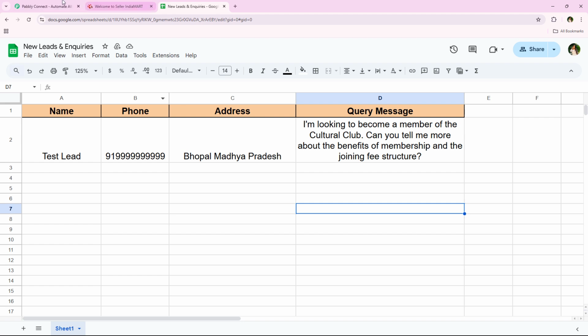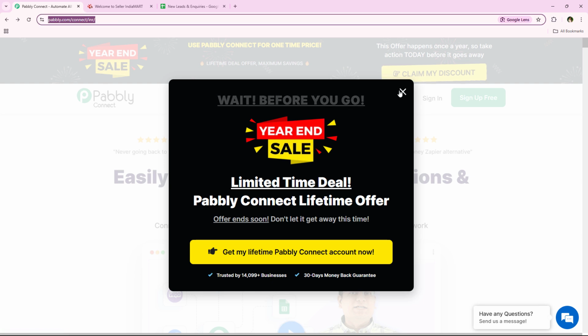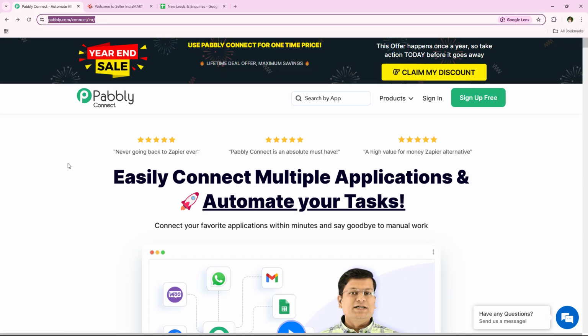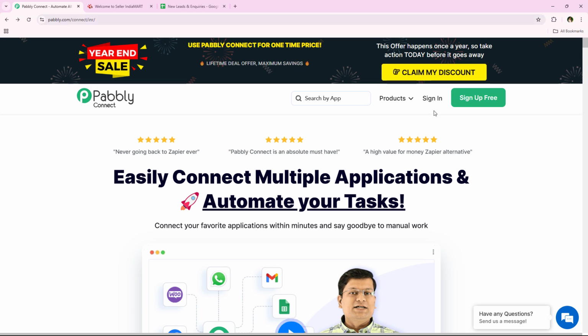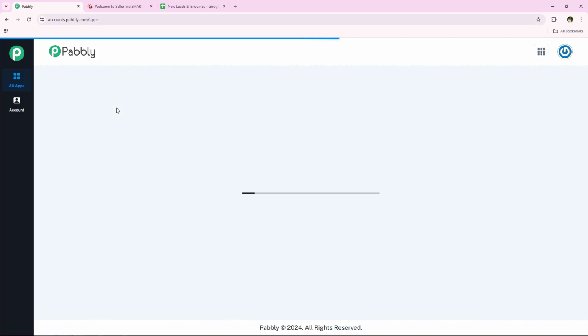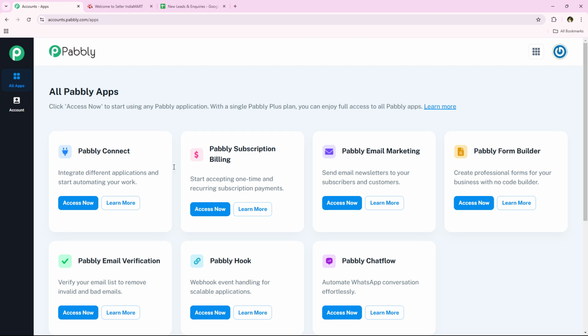So to do this, I've simply opened the landing page of Pabbly by searching pabbly.com/connect in my browser. It is very easy, and as soon as we open the landing page of Pabbly, we get two options. One is sign in and the other one is sign up for free. If you're a new user, you can click on sign up for free and you're going to get 100 free tasks every month. But over here, I'm an existing user, so I'm just going to click on sign in, and it is opening all Pabbly apps.